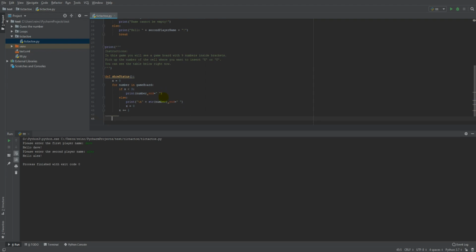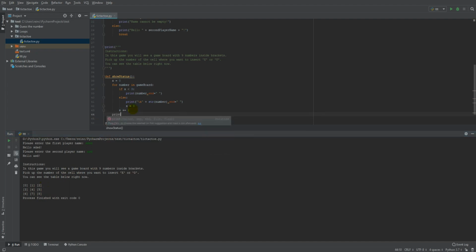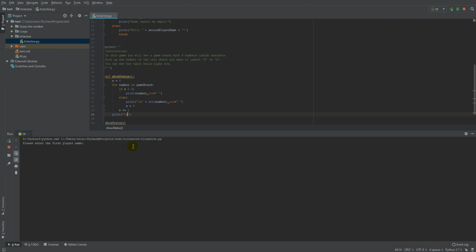Okay, let's see what happens now. I just want to call this function. Alright, so as you can see, we now have a nice board. And I'm going to add here a new line, because we're going to output this board each turn, so I want to make a space between them.